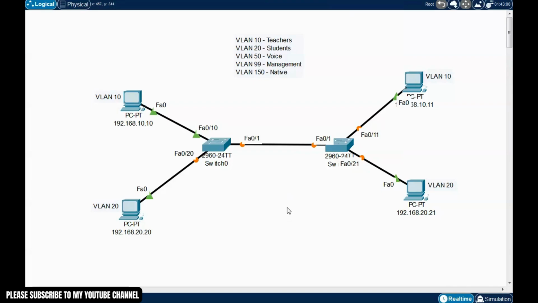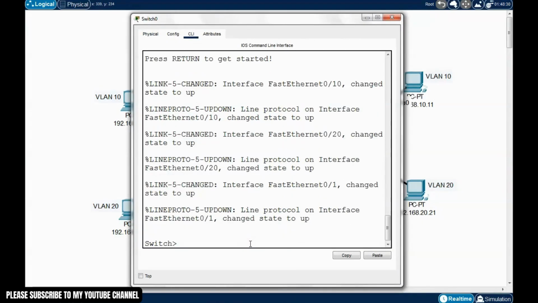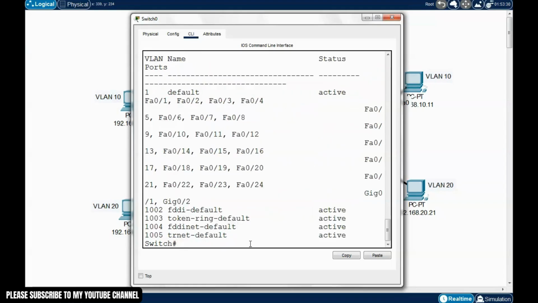All right, and now let's create a VLAN, right? So 10, 20, 50, 99, 150. Let's go. Let's open the switch command line interface. Hit enter to get started. Enable to go to the privilege mode, and then conf t. Oh, by the way, before we go to the global config mode, let me type here show vlan brief.